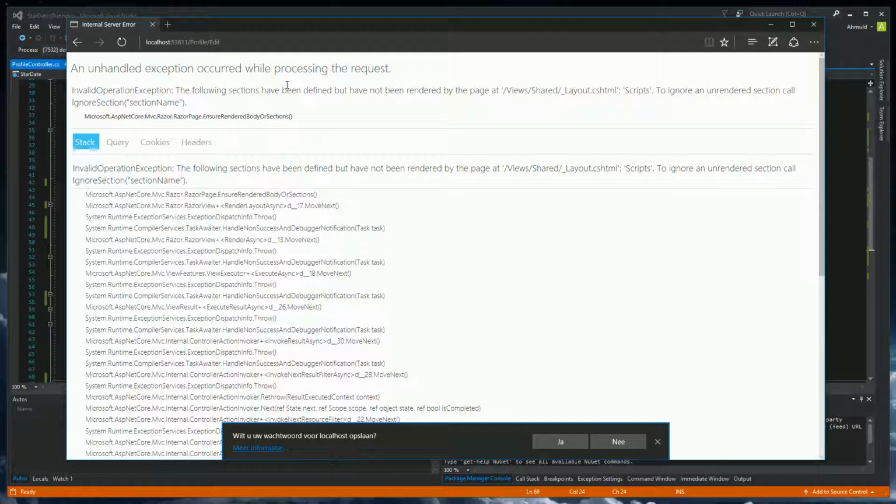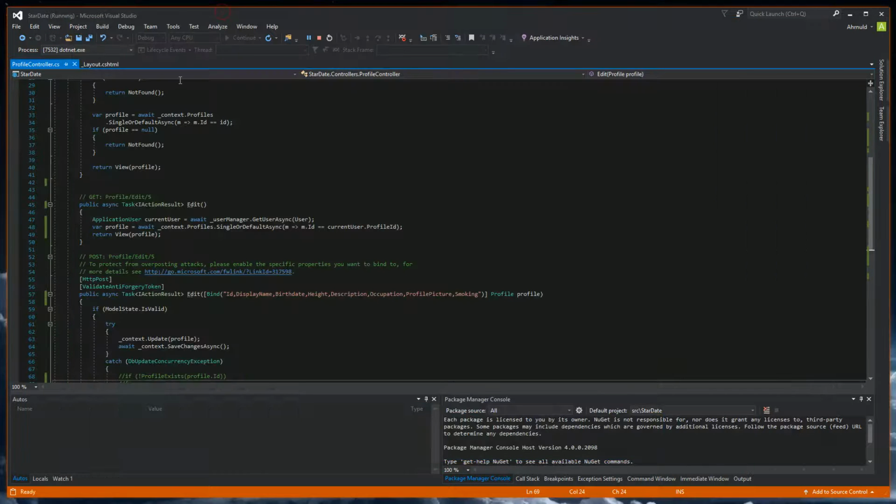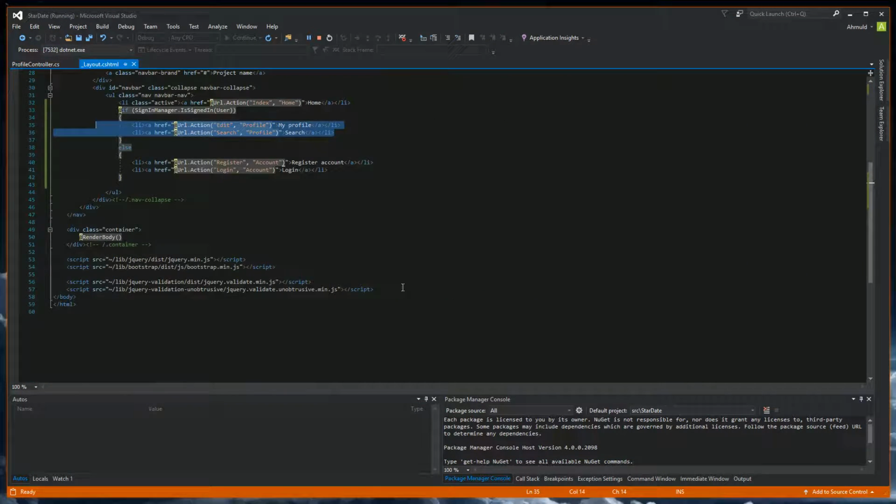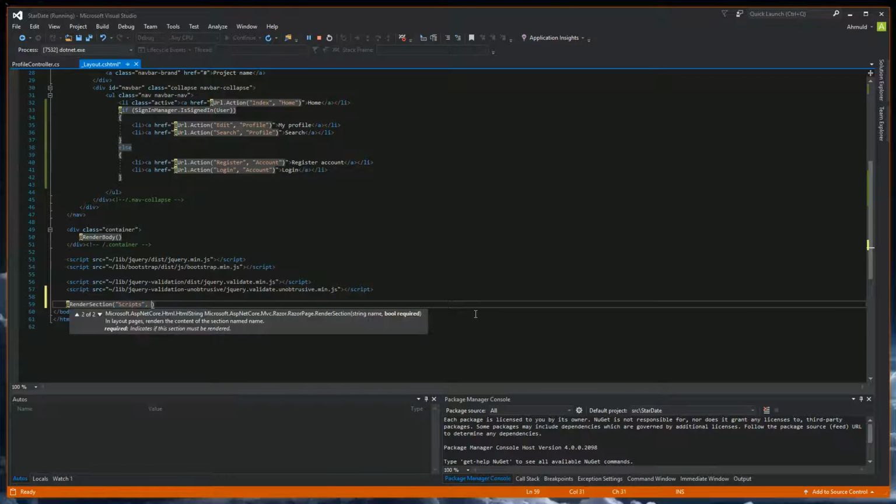And then we have this error. We don't have a scripts section defined. And this should be done actually. The scaffolded views by default require a section called scripts to be rendered in the layout view. So let's add it. It's not that difficult. All we have to do below here is call render section. And then the name of the section will be scripts. And the second parameter will be false, because this is not required. Not every page will render this section. And that's it. So this layout view is now fixed.